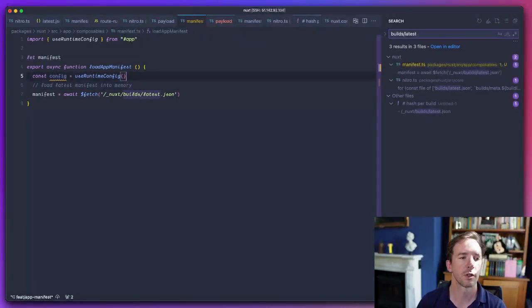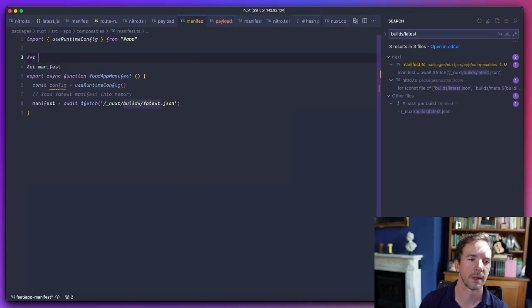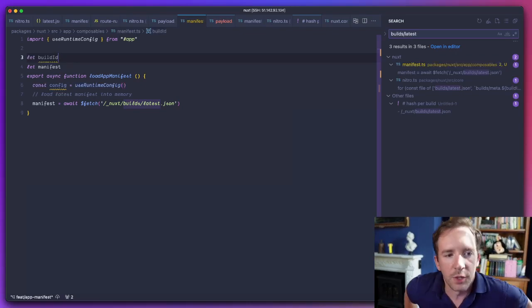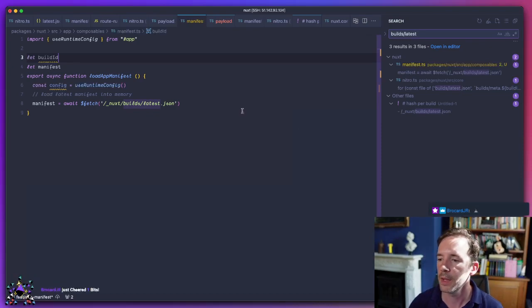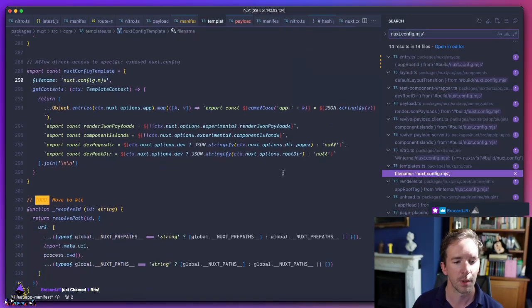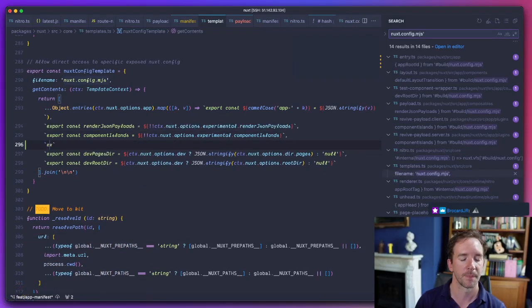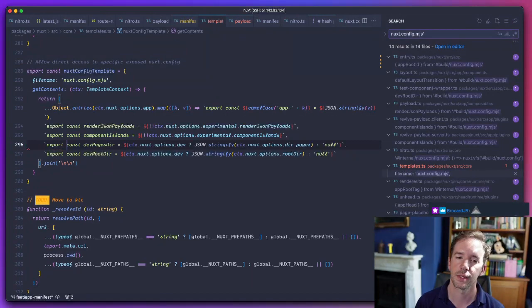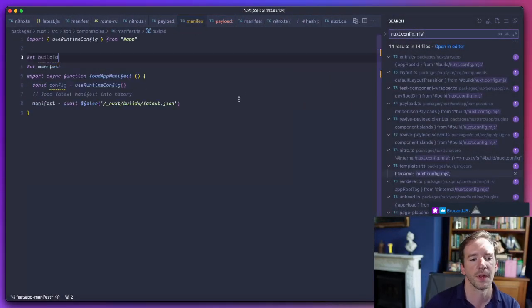Well, that's interesting. So we could say let build ID. It might make sense somehow to hard code this into our app. Actually, I think we have a nuxt config.mjs file here, and we want to encode our build ID. Do we? Or do we just fetch the latest? Let's just fetch the latest for the moment.